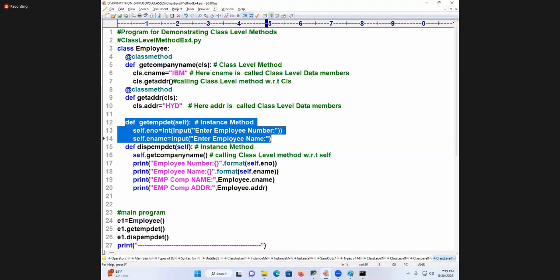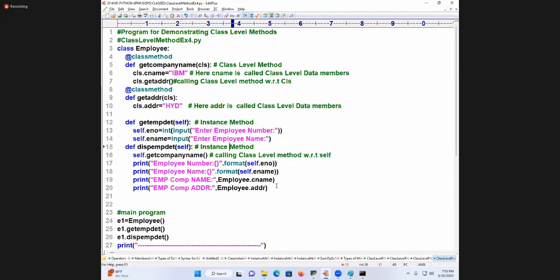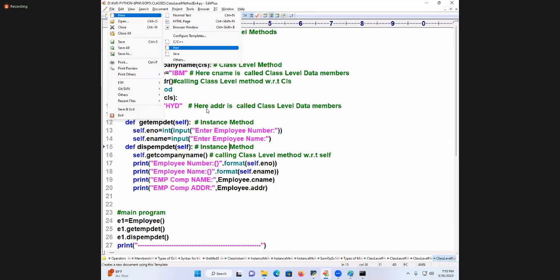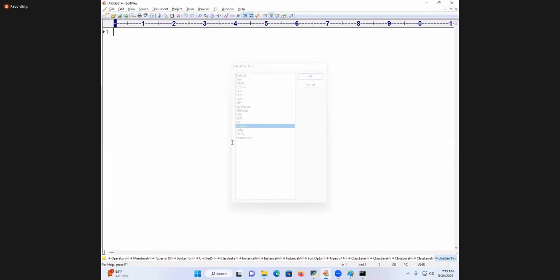Shall I move forward? Now, I will go for the static method. Static method. Shall we start? Look at the static method. Program for demonstrating the static method.